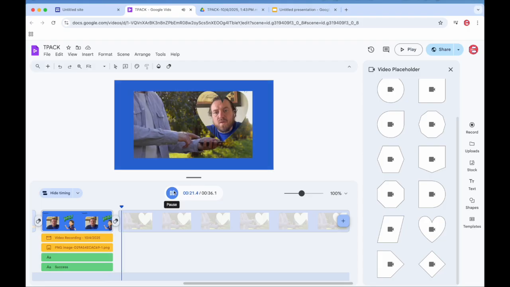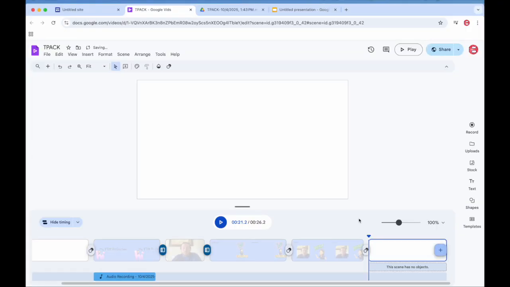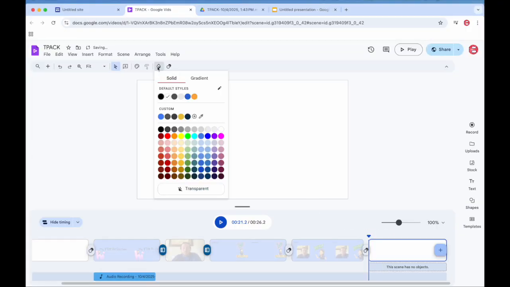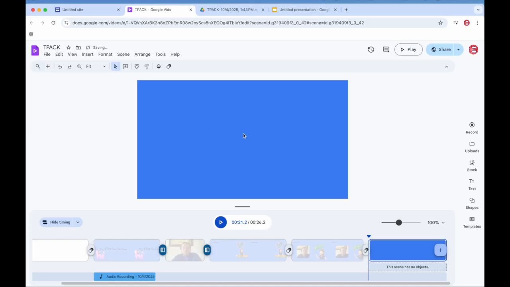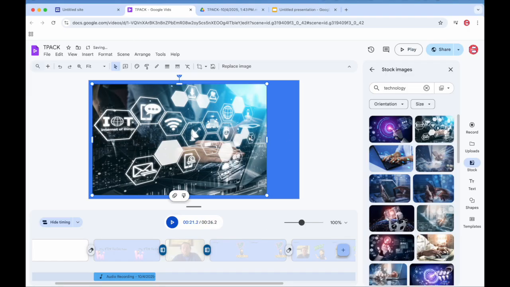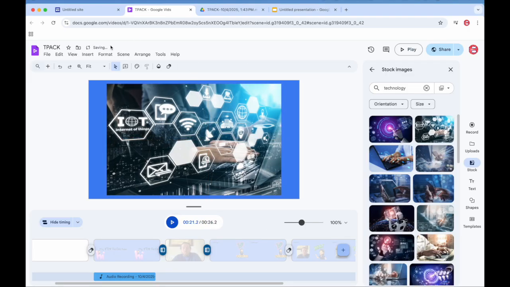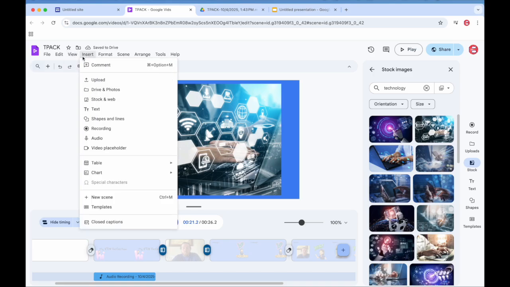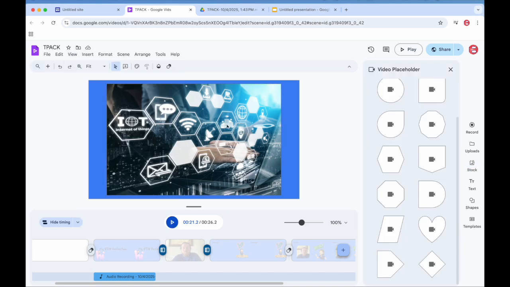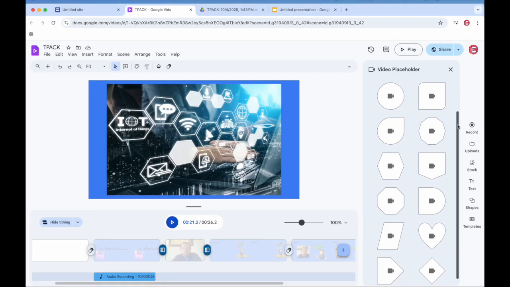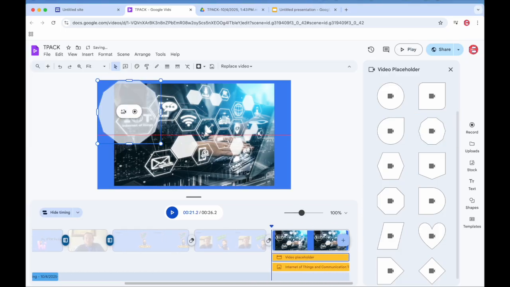Realize I take a second to load. If I hit this plus button, I've got a new scene here, and I just want a blue background to go with everything else. But I know I could put a picture in. I could come over to Insert, find a video placeholder. Ooh, I could actually turn one of these little hexagon things into what I'm looking for. There's a hexagon. I'm actually going to try to play it right on one of these.